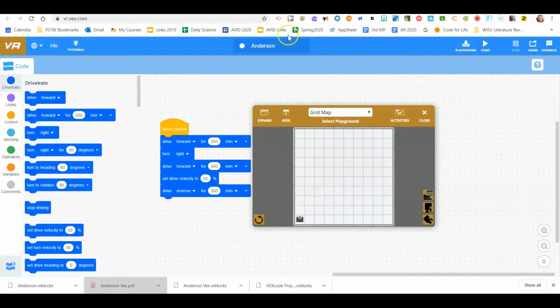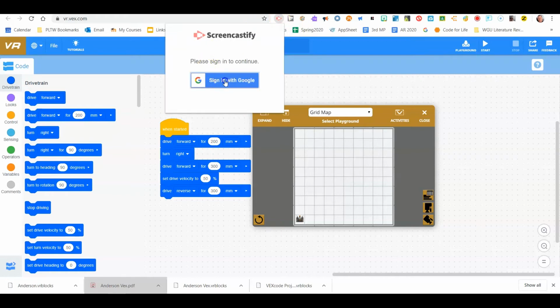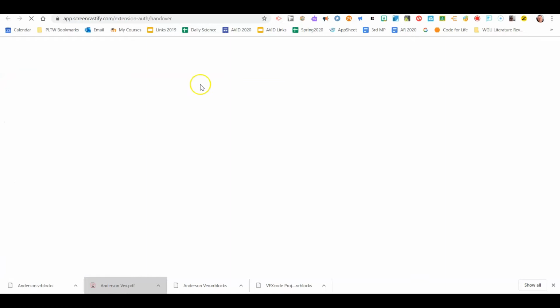The way you want to do that, you open up your Screencastify, and if you haven't logged in a while, it may make you log into Google. So there we go, sign into Google. And it's going to ask you which account. And if you've got multiple accounts, make sure that you choose your school account.